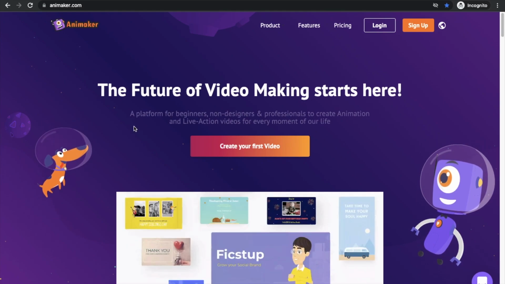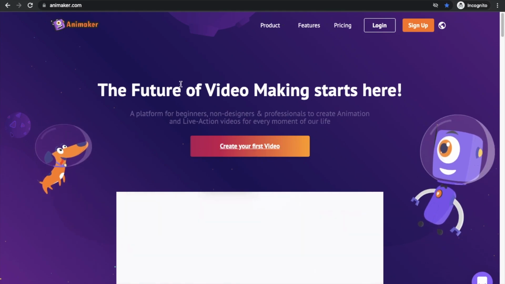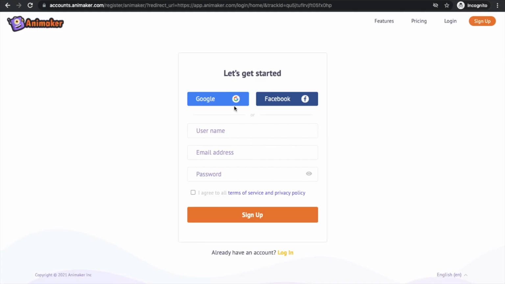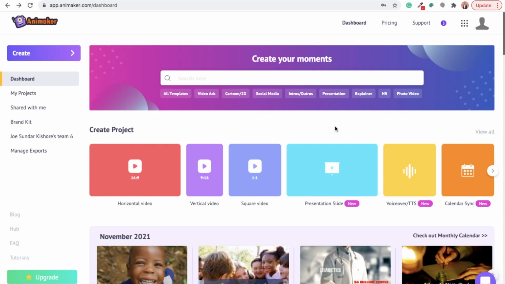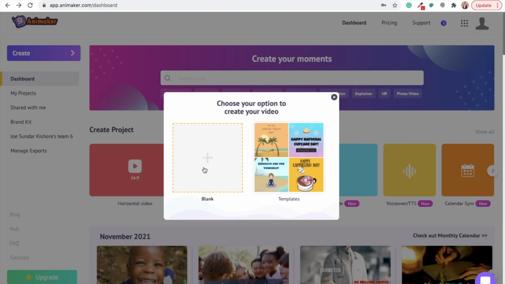Click on the link in the description and visit the website of Animaker. Create a new account and you will be redirected to the dashboard page. The video that I'm going to convert is a square video, so I'm selecting this square video option over here. But if you are using a horizontal video or a vertical video, select the respective options. Now again select this blank option.